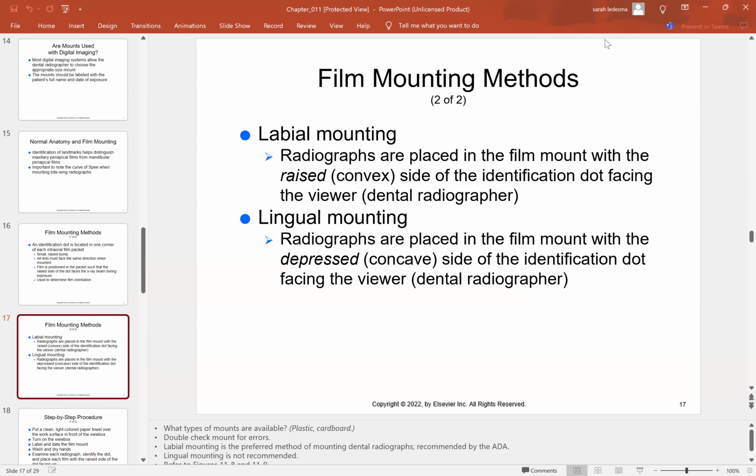In labial mounting, the radiographs are placed in the film mount with the raised or convex surface of the identification dot facing the viewer. In lingual mounting, the radiographs are placed in the film mount with the depressed or concave side of the identification dot facing the viewer.